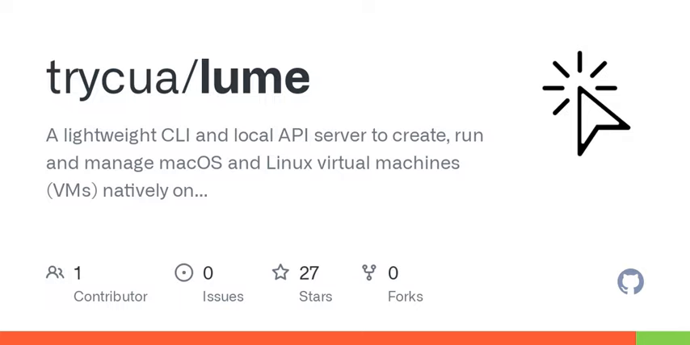I'm your host, and today we're diving into the world of virtual machines with a fascinating tool known as Lume. If you're into tech, whether you're a developer, a hobbyist, or just someone curious about getting more out of your macOS or Linux experiences, you're going to want to stick around for this.